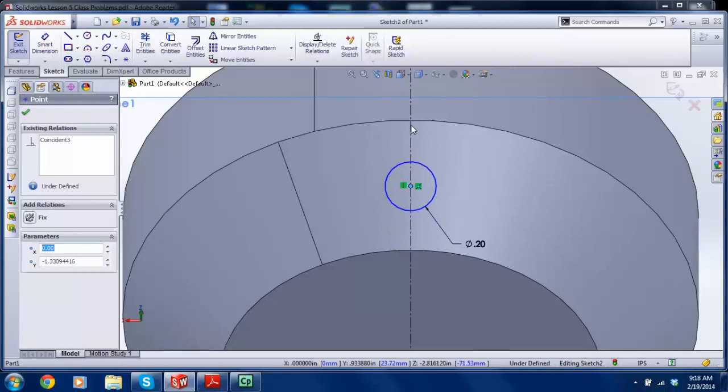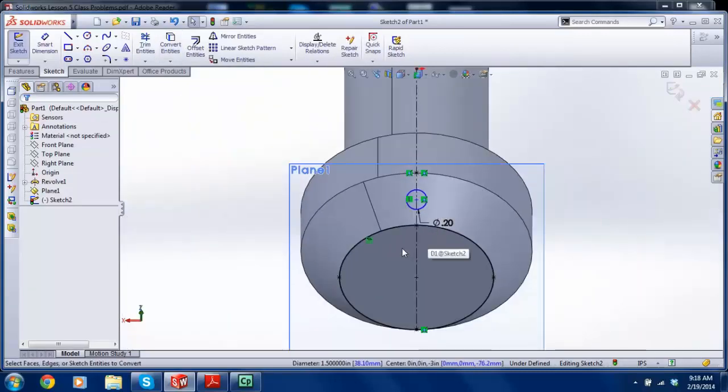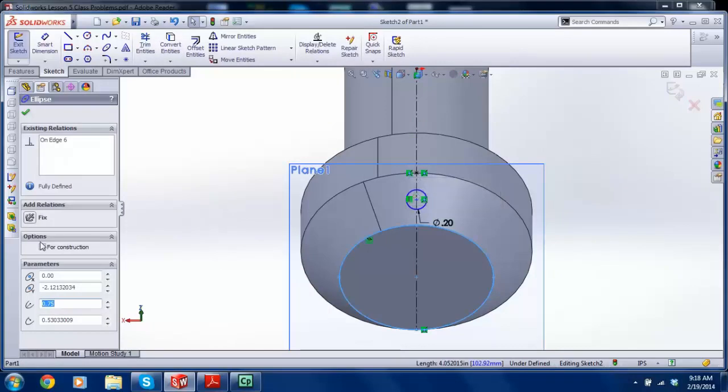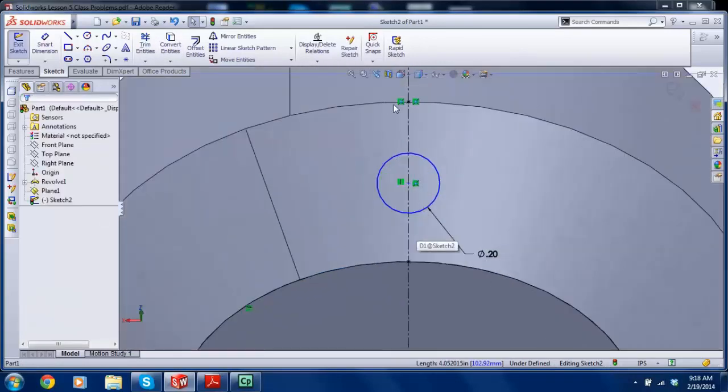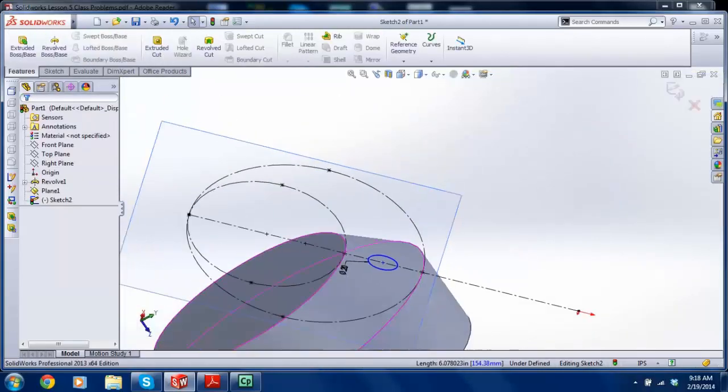But where along that line? What do I mean by centered? I mean the distance from that point there to that point there, I would like that circle to be centered between it. So how do I do that? Can I get a working point? There's a working point. Can I click on this edge here and go convert entities? There we go. Now I'm going to click on this curve that I've just made, and I'm going to make it for construction. And I'm going to do the same over here. Convert entities. Click on the curve for construction, and that's what that looks like now.